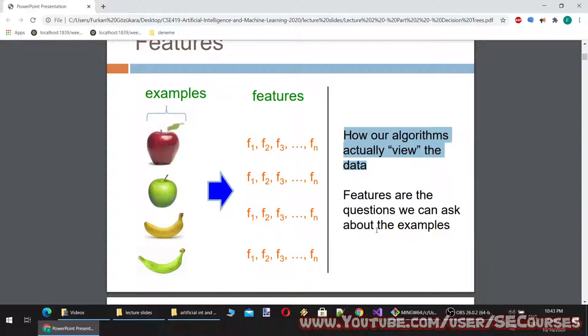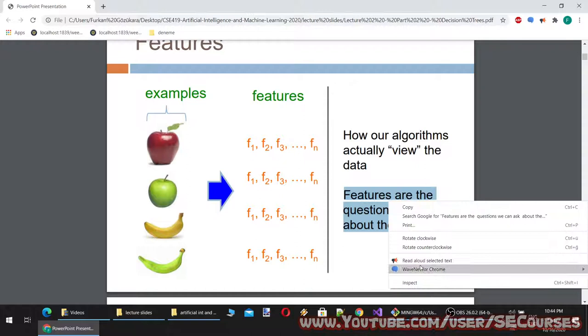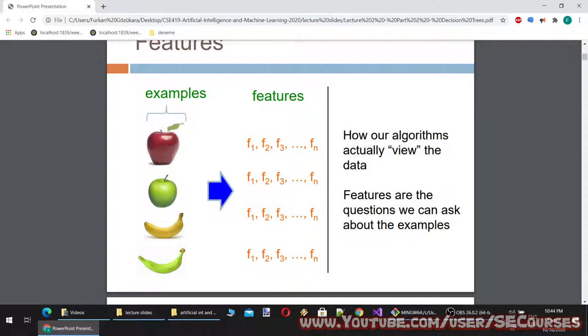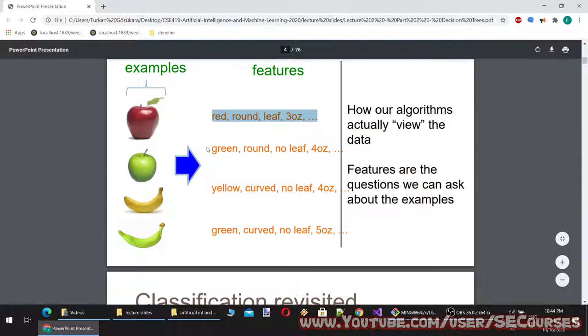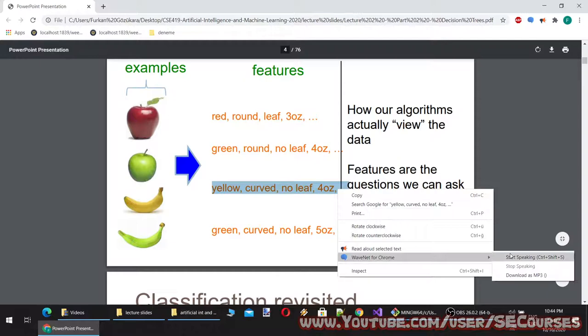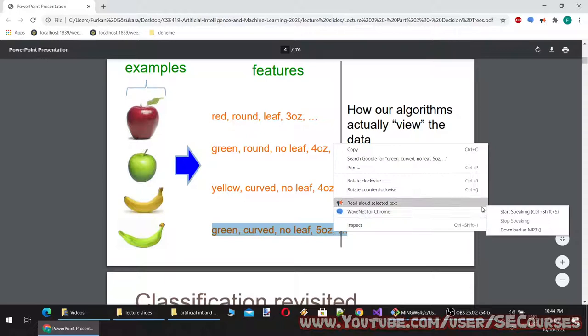How do our algorithms actually view the data? Features are the questions we can ask about the examples. These are the features of each example. Red, round, leaf, 3 ounces. Green, round, no leaf, 4 ounces. Yellow, curved, no leaf, 4 ounces. Green, curved, no leaf, 5 ounces.